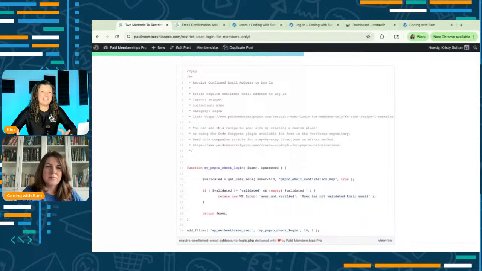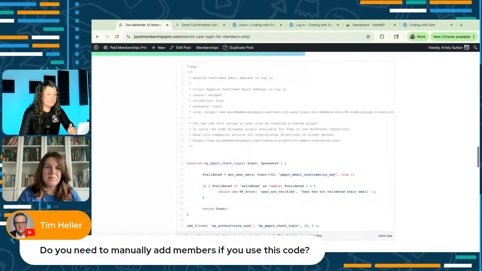You guys work hard to create all this premium content, and making sure that only people who have authorization to view it can is very, very important. Tim Heller, you asked, do you need to manually add members if you use this code? Yes, you would need to manually add membership to users.